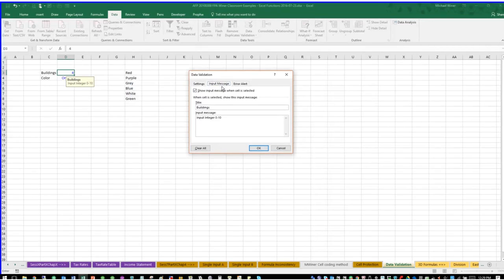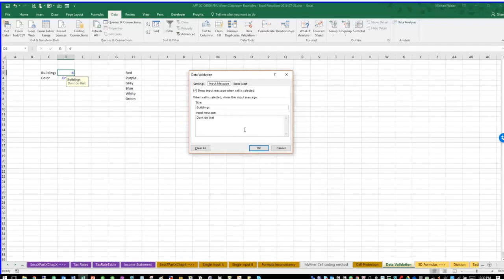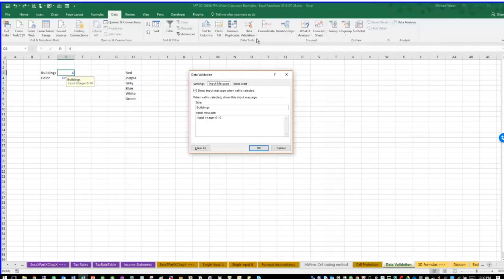The first one is input message. This is where I'm defining, do I want to show it, yes or no? Do I want to give it a title? That's what's in bold. Do I want to put an input message? If I change this to "don't do that," it changes to "don't do that" when I click on it. Okay, of course, that's silly. Let's see if hopefully I can undo that because I can't remember what I had there, but there we go. Okay, good.